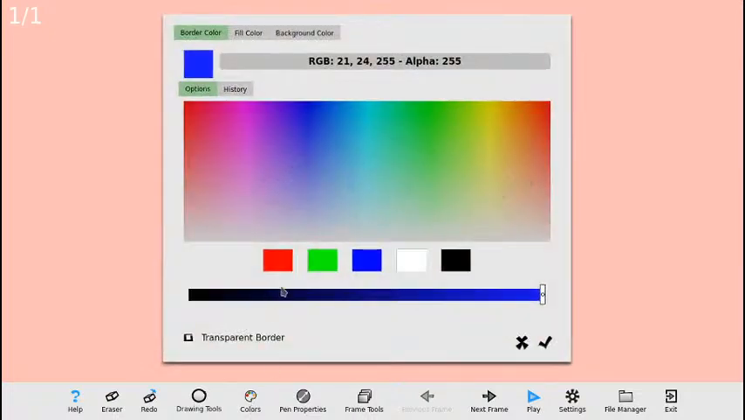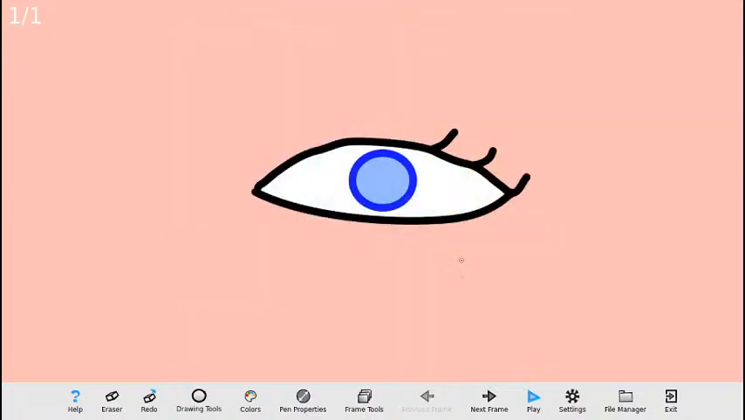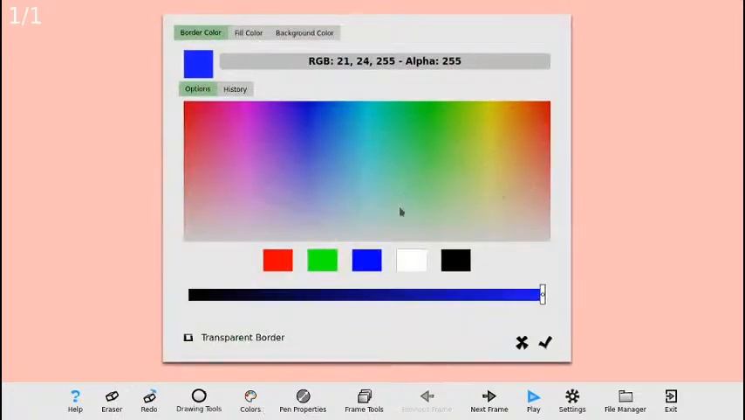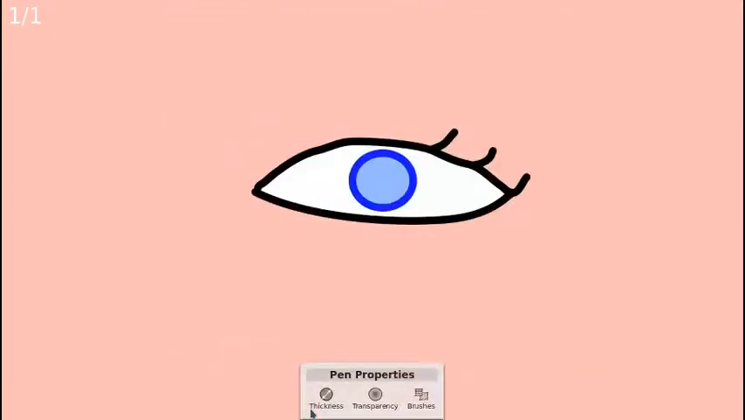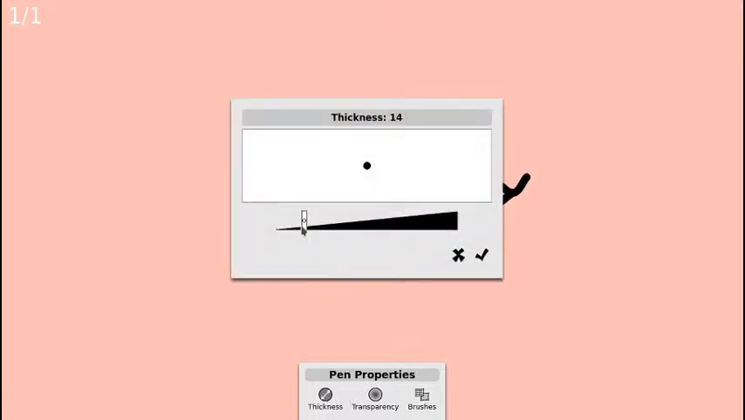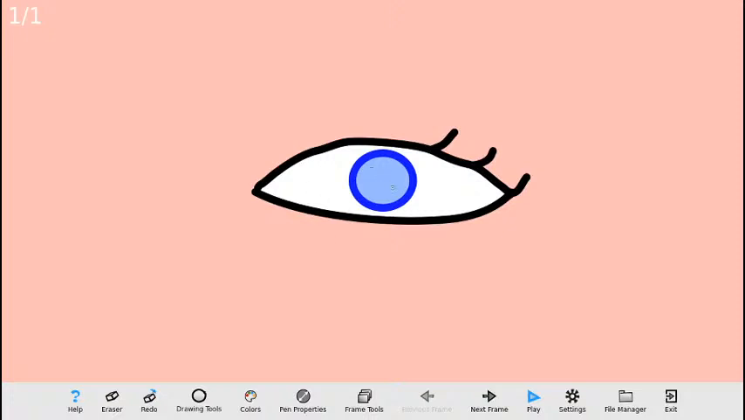Now I need to create the little dot in the center of the eye, the iris, if I'm right. I don't remember the right name. So let's use black. Oops. I need to pick black color for the border, fill color black. Now it's okay. I'm going to change the thickness of the line, and let's try it again. Exactly, this is what I want.